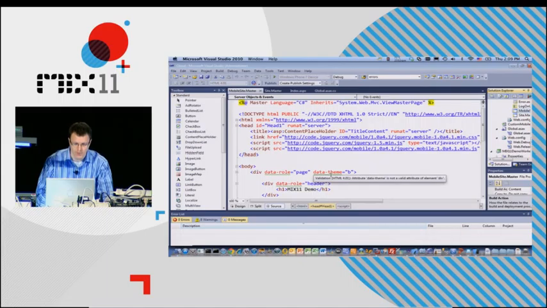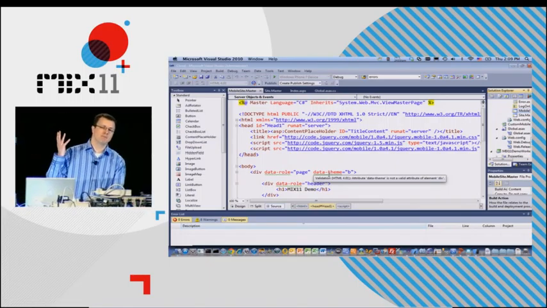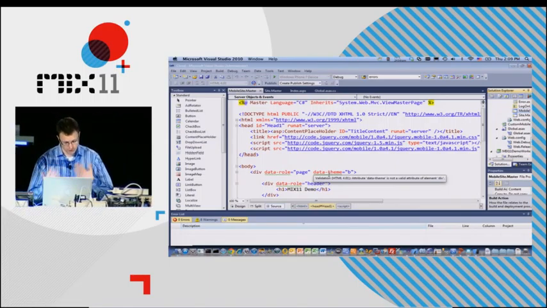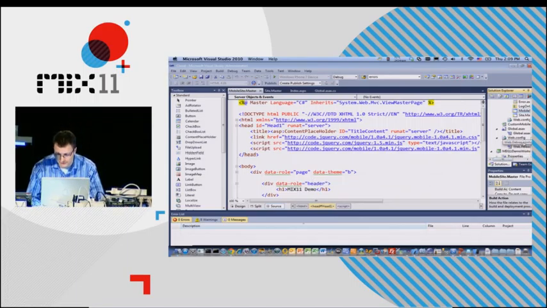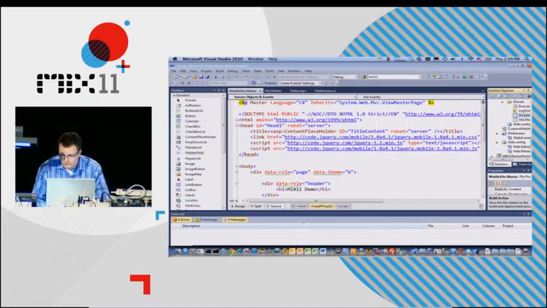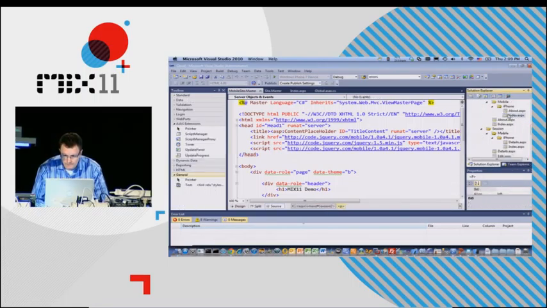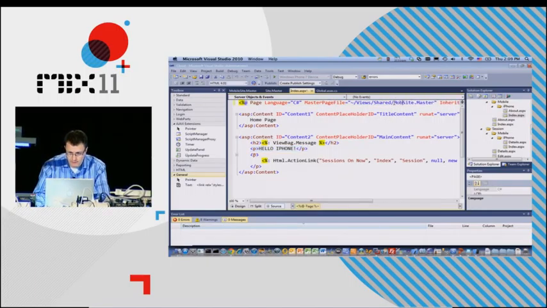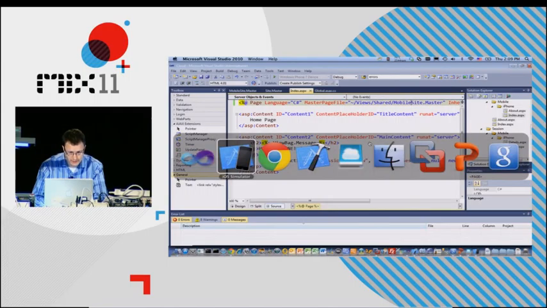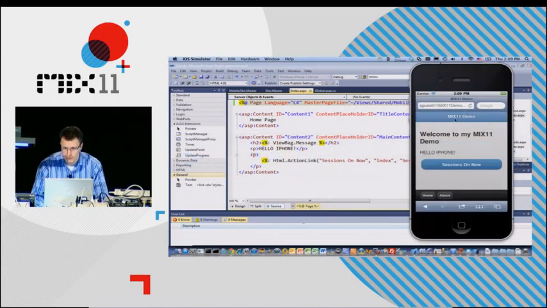Oh, and the squigglies here are obviously the validation for HTML5. It's complaining that it's not HTML 4.01. Service Pack 1, which I've not yet installed on this machine, goes a long way to fix that. So let's go back to my index site that we saw. And this time, I'm going to say mobile site.master. And switch back to the emulator and do a refresh.